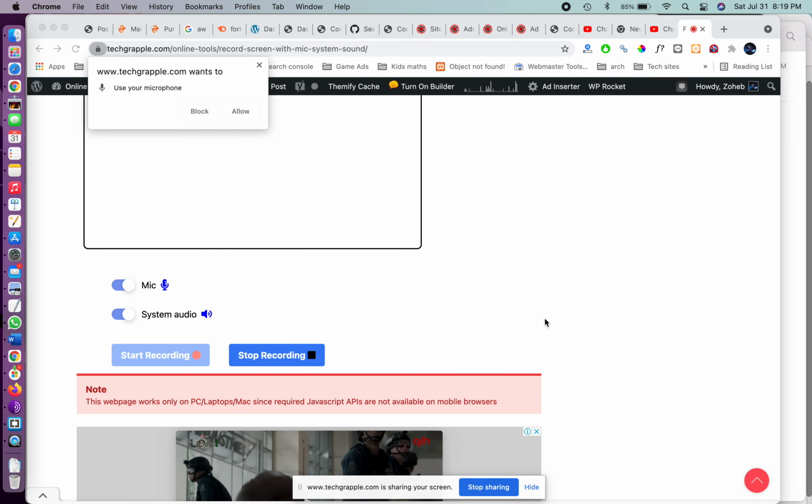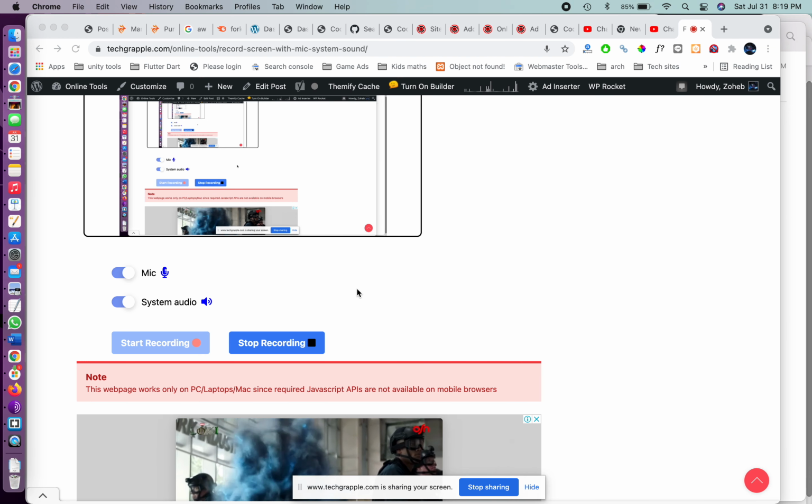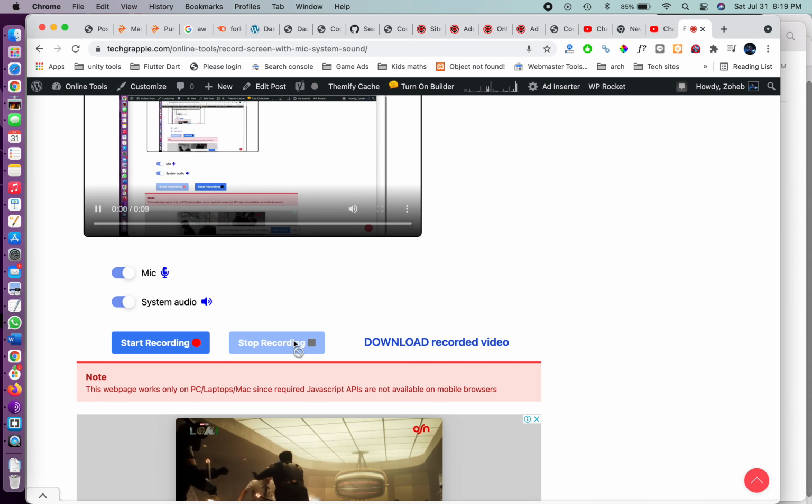Once you do that, you will be asked to allow microphone because I have kept the microphone on. So let's click on allow option. Now the recording has started already. Once you are done with the recording, click on stop recording option and the video will be played. The one you have just recorded.